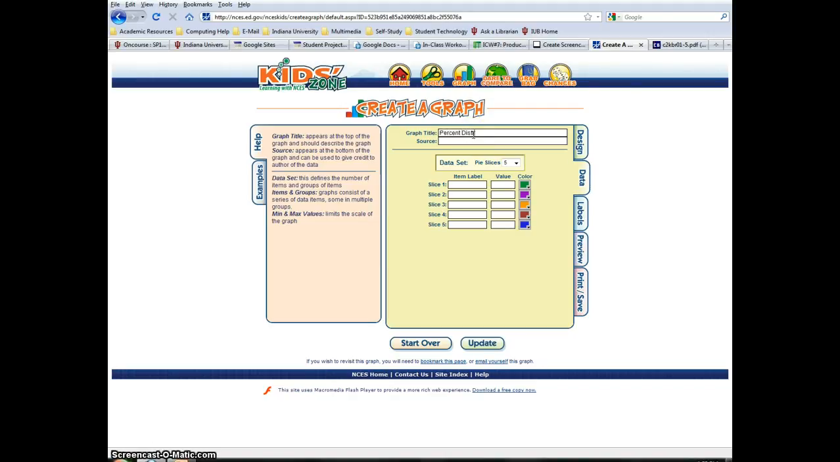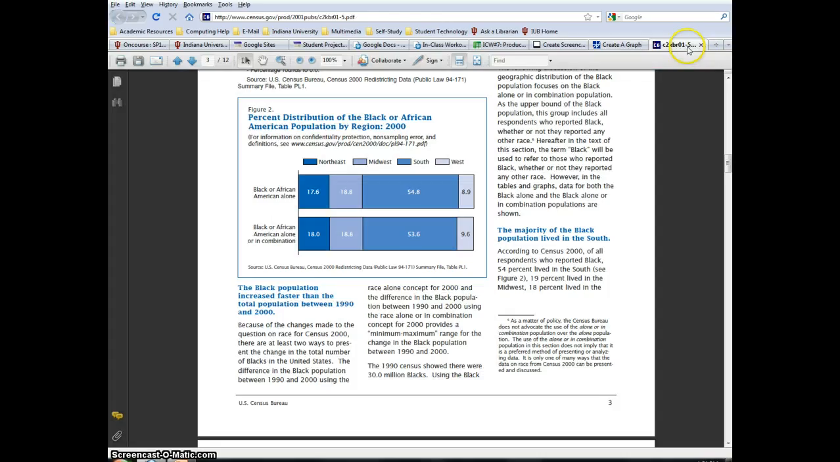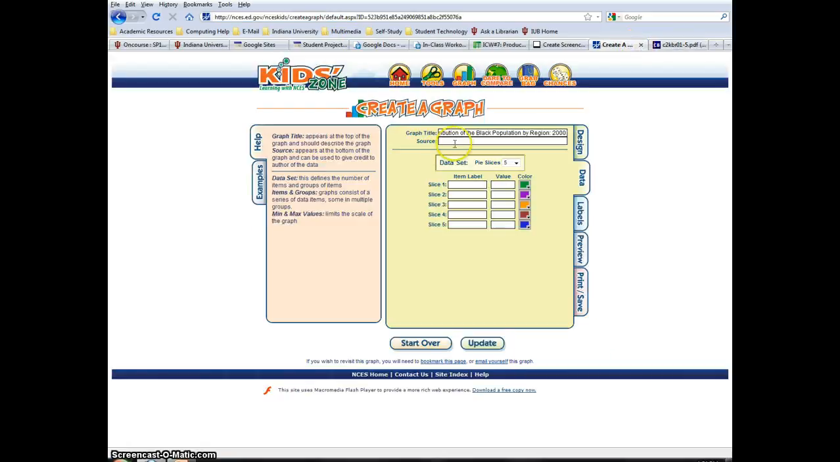percent distribution of the black population by region in the year 2000. And the source, you're going to want to open up the web page where you got the information, copy the link, and then go back to the source and paste the link.